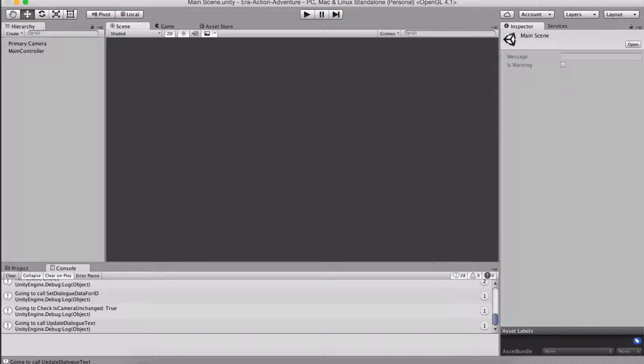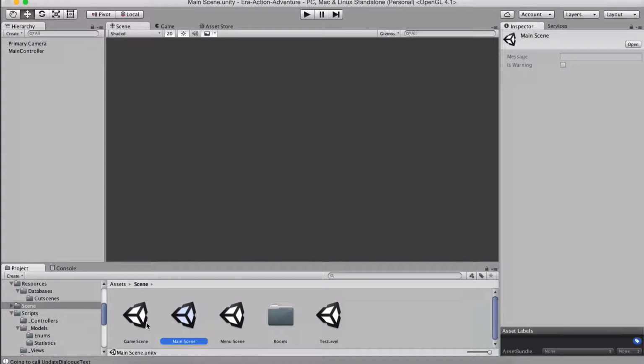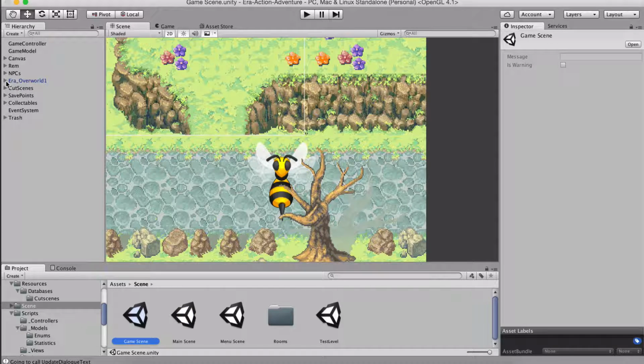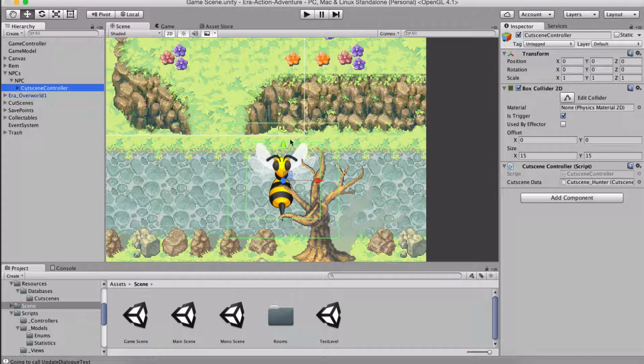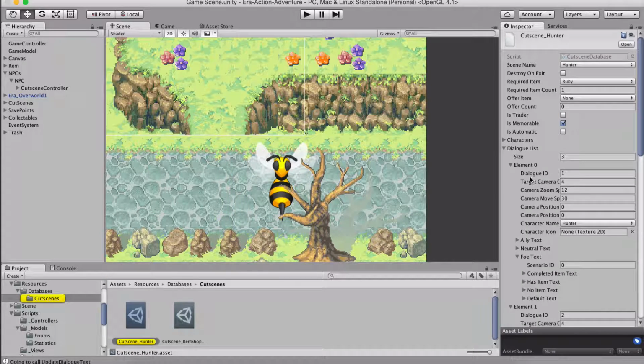But what I can test is if the character is actually going to trade with us. So I'm going to go into the game scene here and go to the NPC, and the cutscene controller here, I can go into the data and I can set something it's going to offer. So it's going to offer us a sword and one. I have no idea if the sword's even set up, but we'll give this a try.